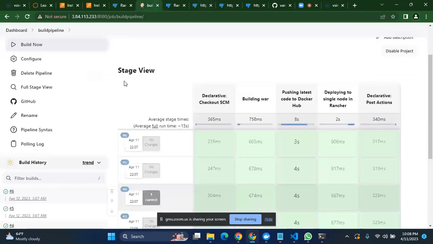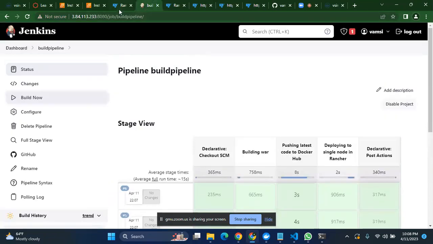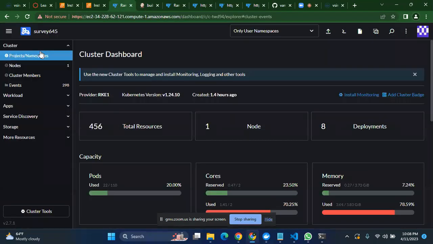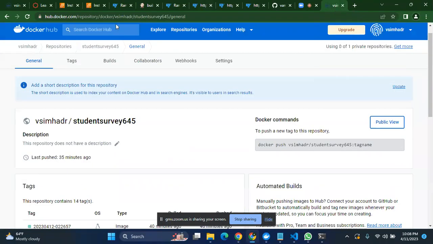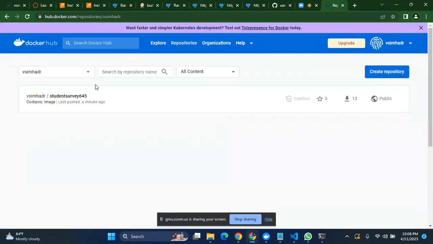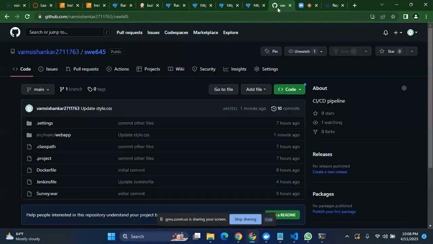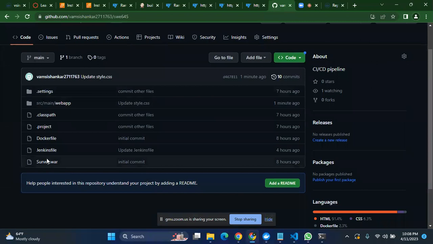This is Jenkins, this is Rancher, and this is our pod, and this is Docker. In this Docker, these are the repositories which we have created, and this is the GitHub URL for our project, and these are all the files which are present, and this is the war file.